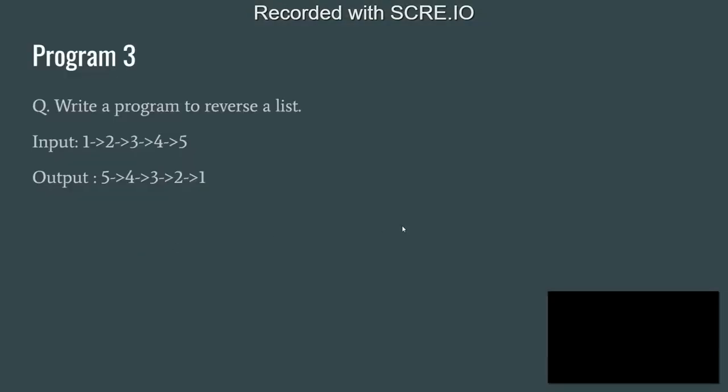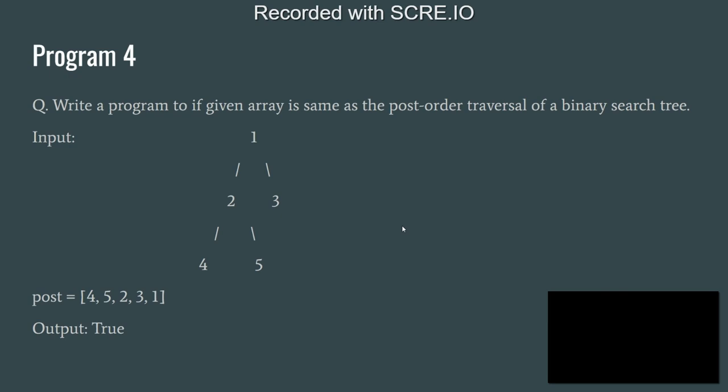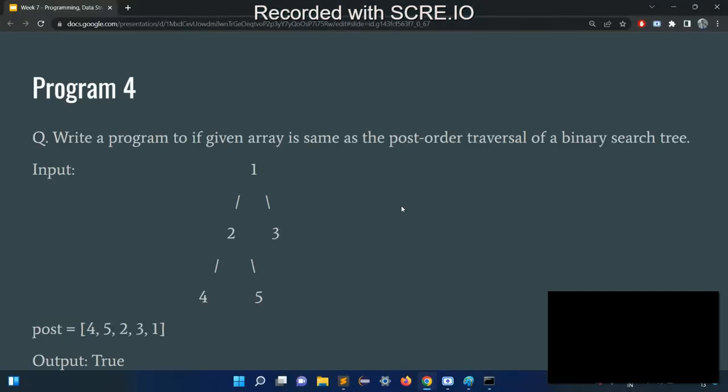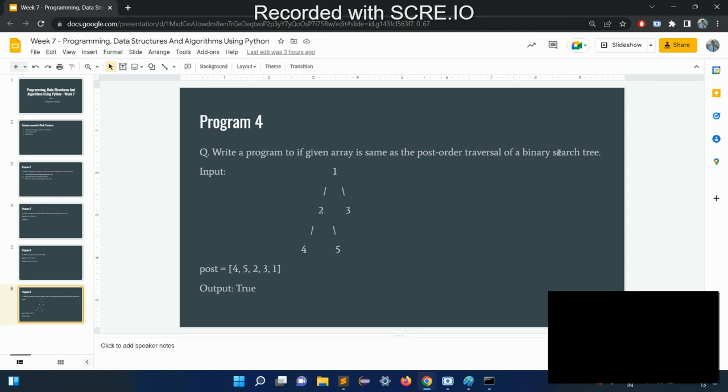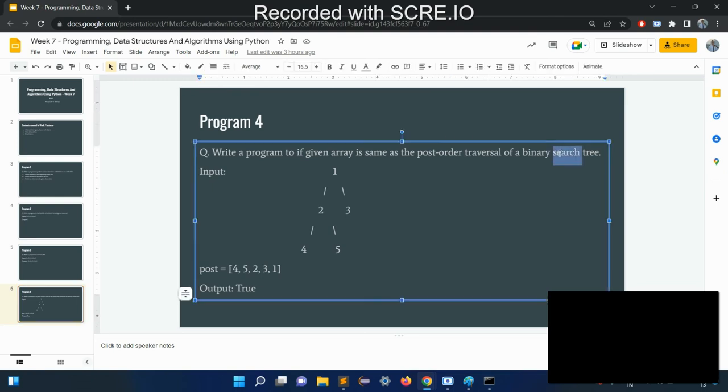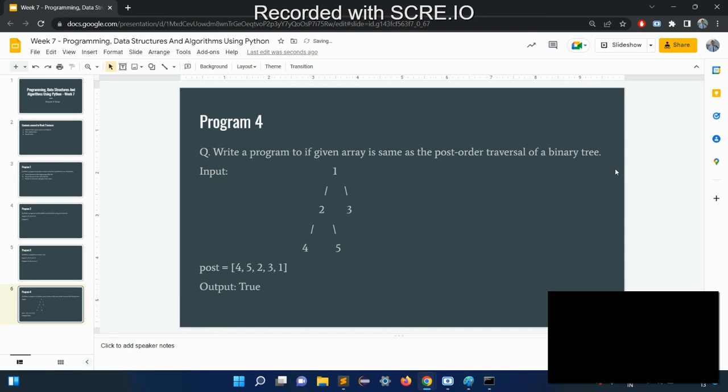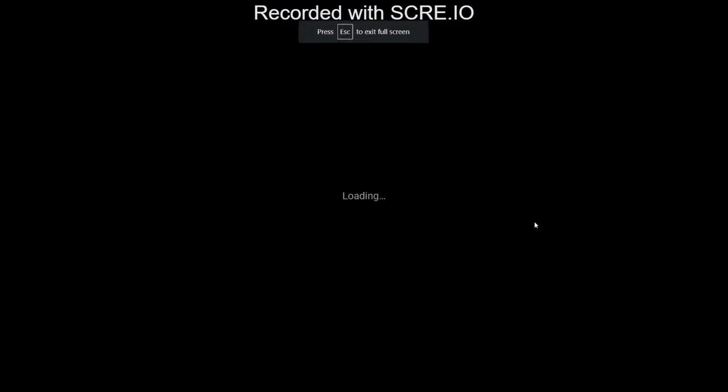Now let's check the program. Now this is the program 4, which talks about binary search tree. So now the mistake from my side is this is a binary tree. I'll just write a binary tree here. The difference between binary tree and binary search tree is already taught to you. I'll also explain with the help of an example.